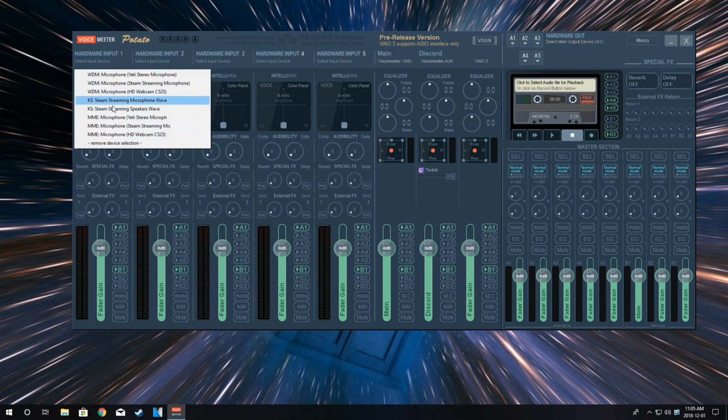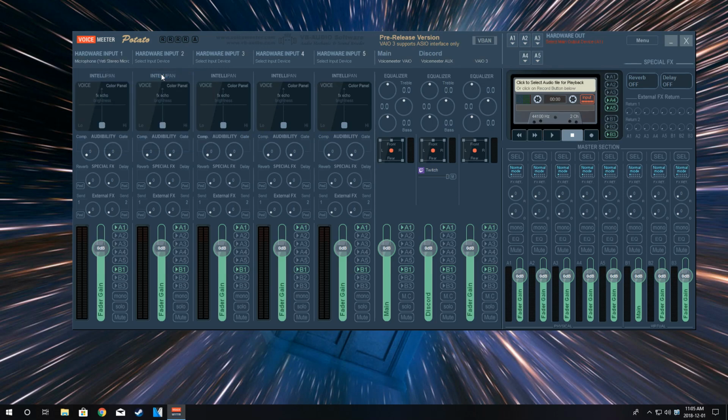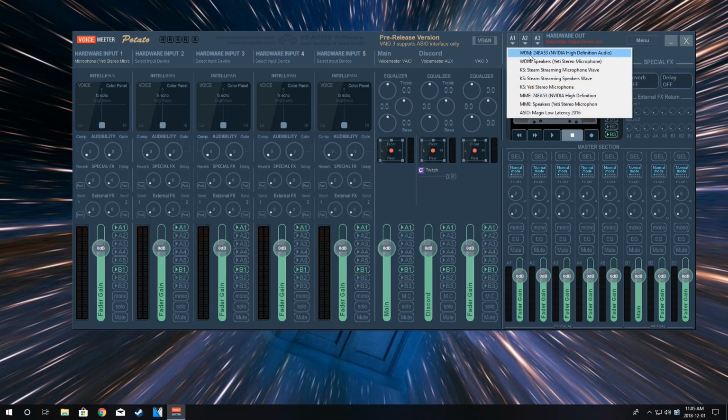Now WDM and KS are your preferred modes. We're going to stick with WDM, and you can see I've got Yeti stereo microphone here. That's the microphone that I use. So you've selected it, and now the stereo microphone is coming in through this panel here, and you can see A1 and B1 are selected. So that's A1 here. So this would be our output.